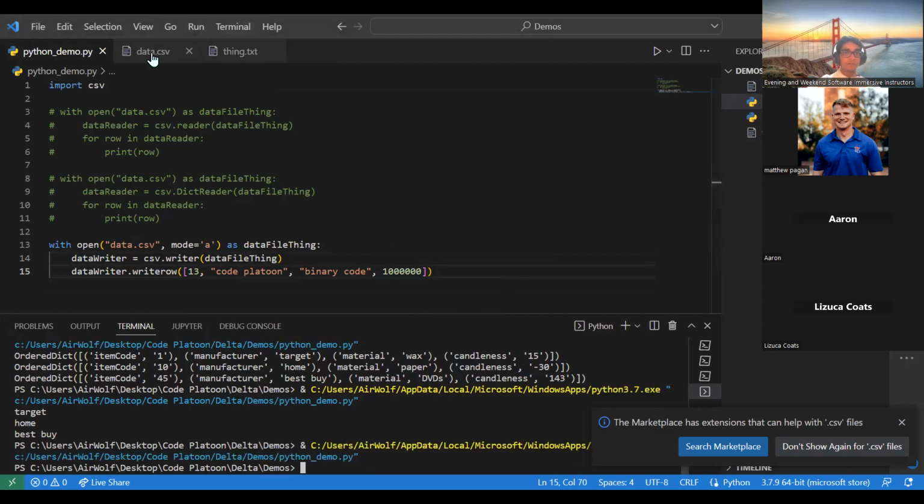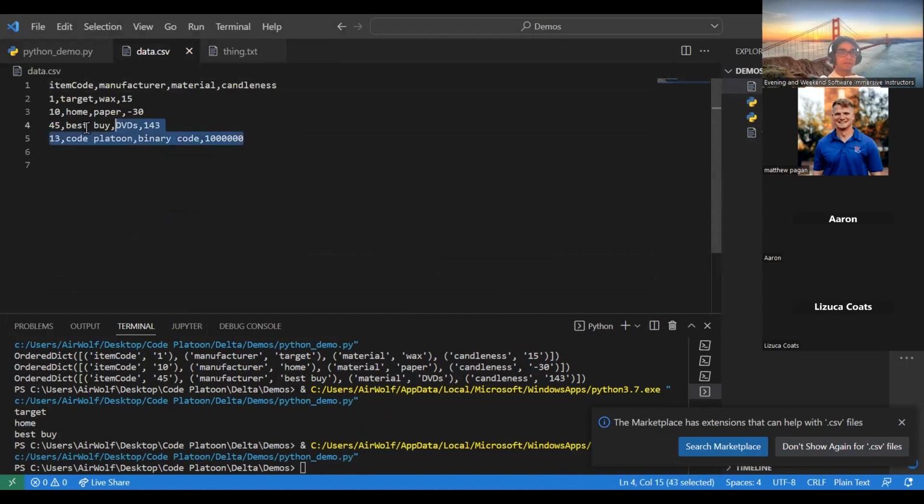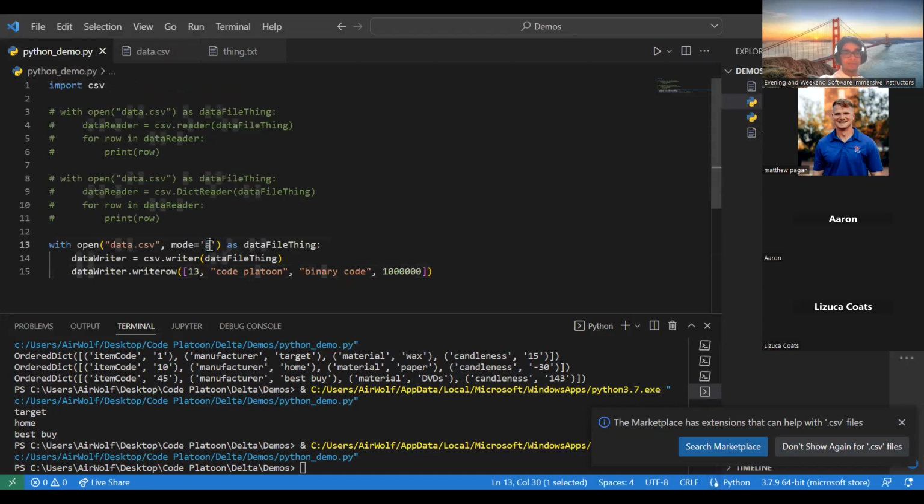So if I run this and I go back to data.csv, look at that. We added a row to our CSV file. Just by appending it using this mode A, append, to our data writer, and that adds a row. Does that make sense? Any questions?